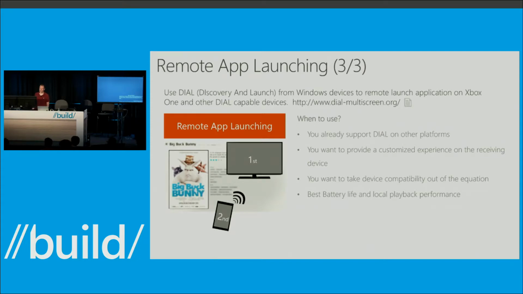So when do you want to use DIAL? You want to use DIAL if you already support DIAL on other platforms, because at that point, supporting DIAL on Xbox is just a very small step for you. If you want to provide a customized experience on the receiving device, because you are running an app on the big screen, you can customize that experience as much as you want. You also own the communication between those two apps, so whatever you need to implement there, you're in full control as a developer. And you also want to take device compatibility out of the equation, because DIAL is such a small protocol and it's so well understood. The different devices behave really well with DIAL, and you don't have any of those issues.